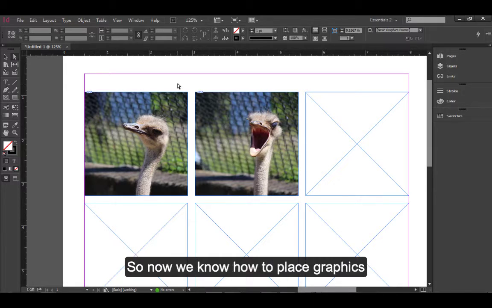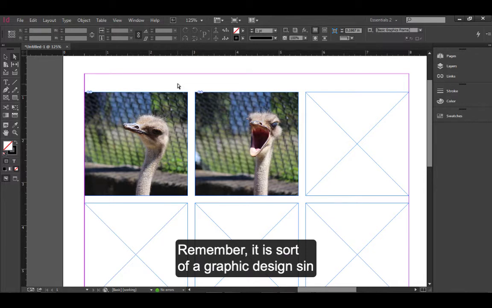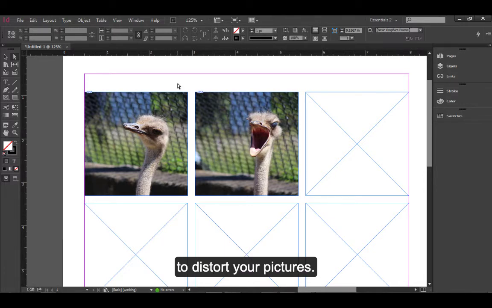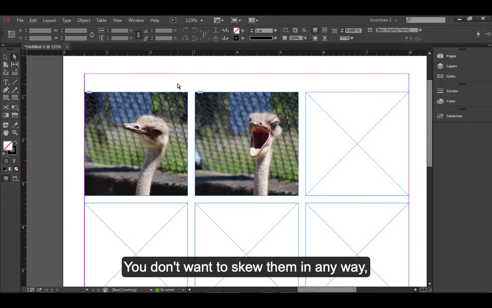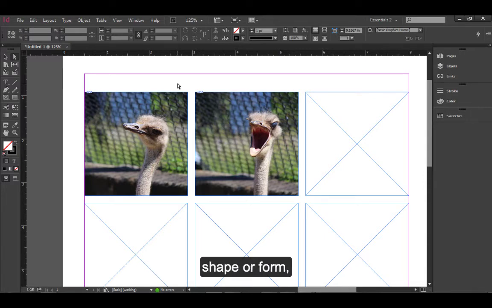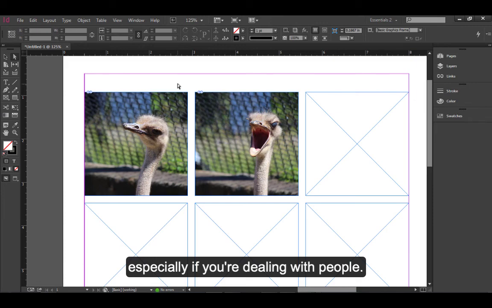So now we know how to place graphics and then how to fit them. Remember, it is sort of a graphic design sin to distort your pictures. You don't want to skew them in any way, shape, or form, especially if you're dealing with people.